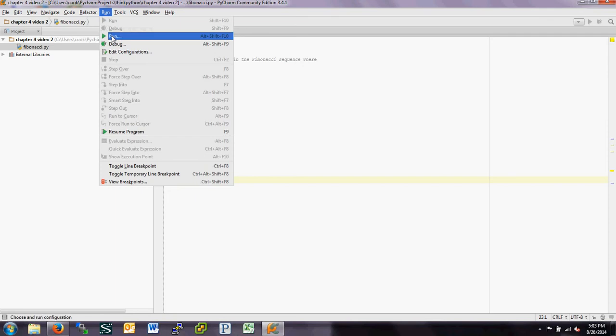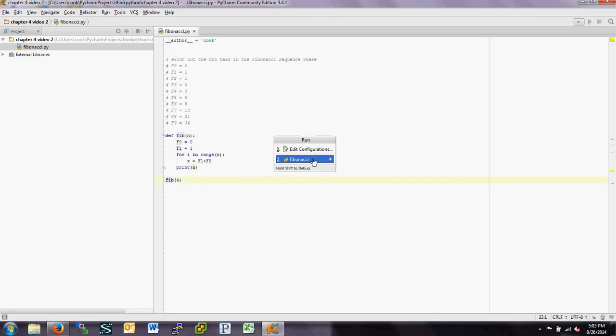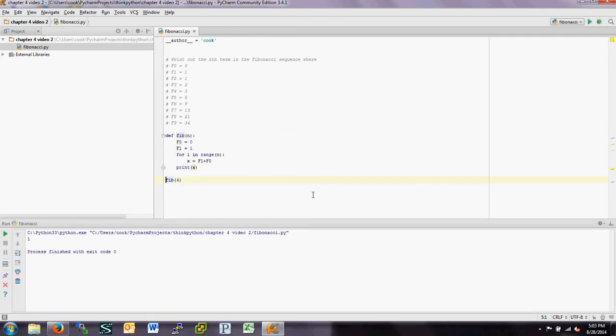Run. Fibonacci. Oh, I printed out a 1. Well, that's not exactly what I wanted. Okay, so now we're going to have to do what's known as some debugging. We've got a problem here in our program. We were expecting to get 3, because that's the fourth term, and we got back a 1.